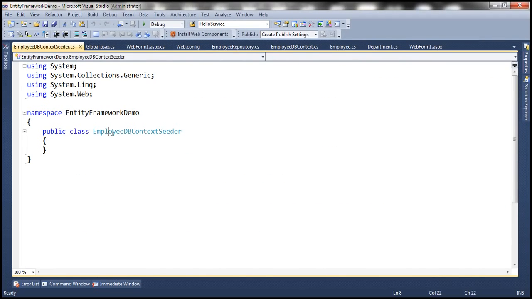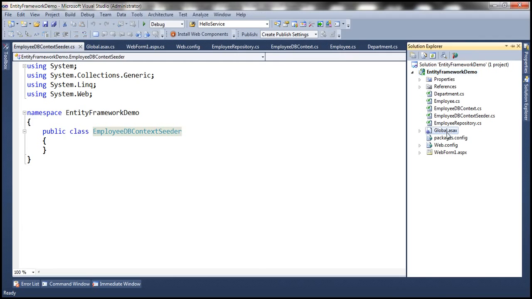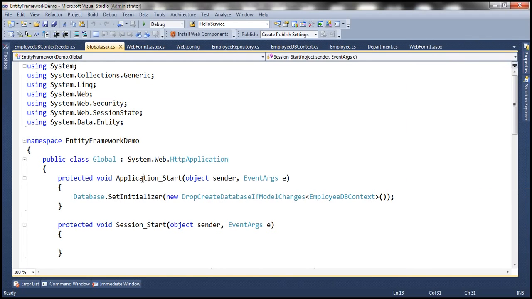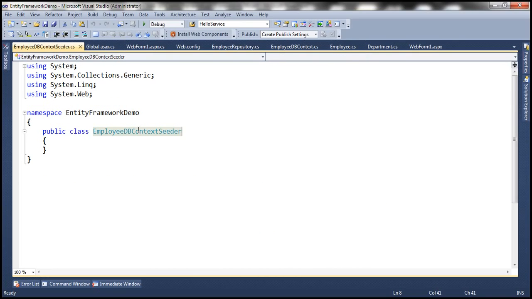And we are going to make this class inherit from a different class called DropCreateDatabaseIfModelChanges. If you recollect from the previous session, within the global.asax file, within this Application_Start event handler method, notice that we are passing an instance of DropCreateDatabaseIfModelChanges to the SetInitializer method. Okay, so we're going to make our EmployeeDBContextSeeder class inherit from that base class.